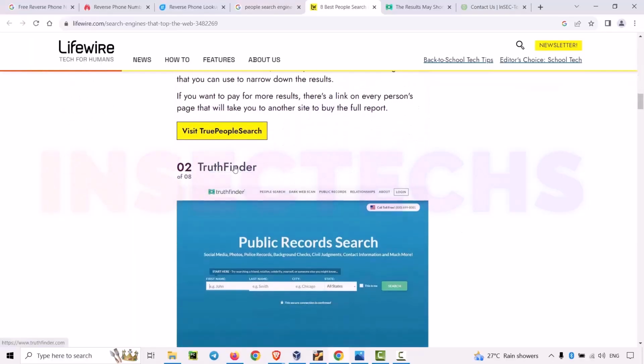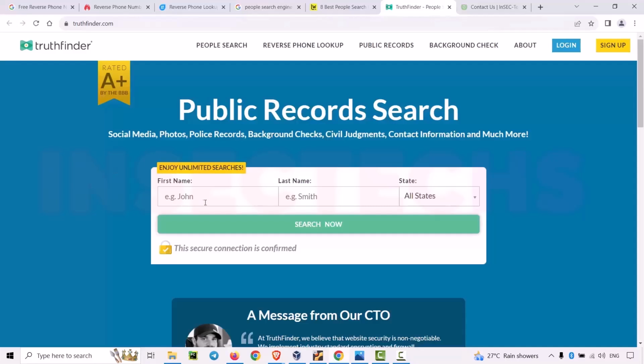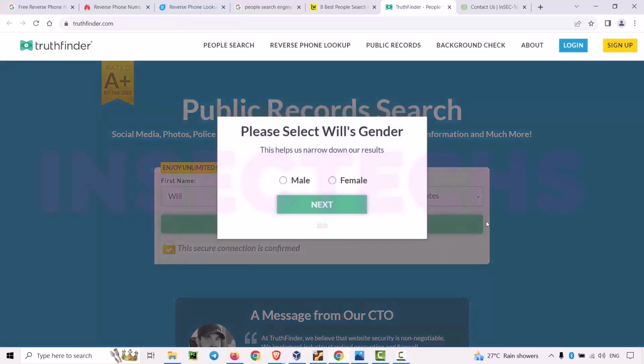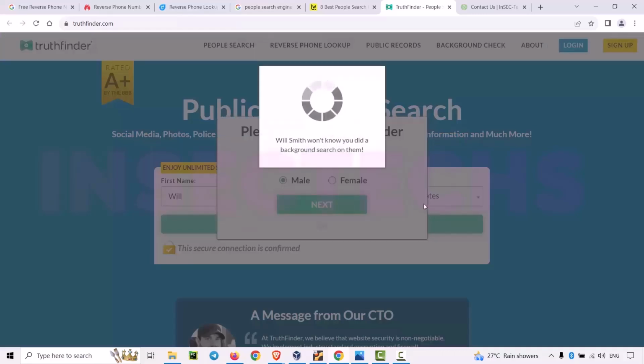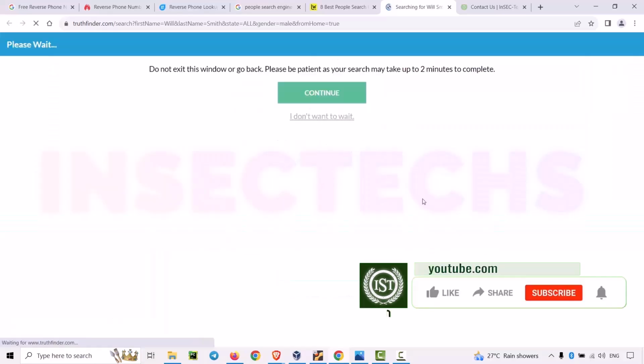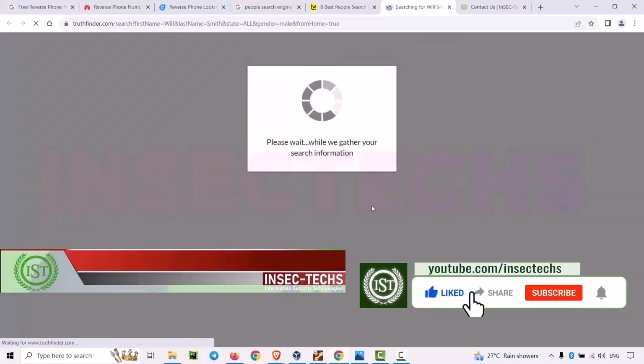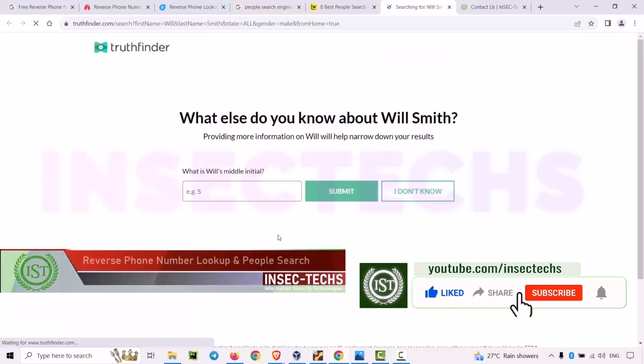Okay, let me open this website, the second link, truthfinder.com, and let me type Will Smith, search. And as you can see, it says please select Will's gender, male, next. So this website is finding Will Smith's details from the millions of records it has, and it is telling us Will Smith won't know that you did this background search on them. Again, a question: what else do you know about Will Smith?